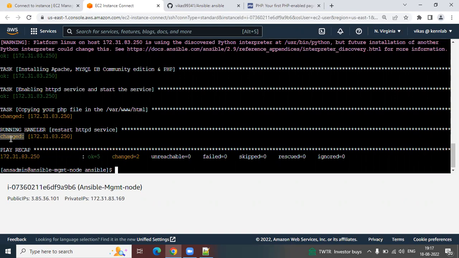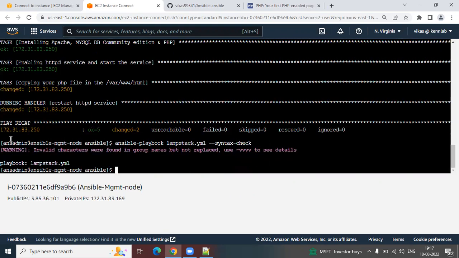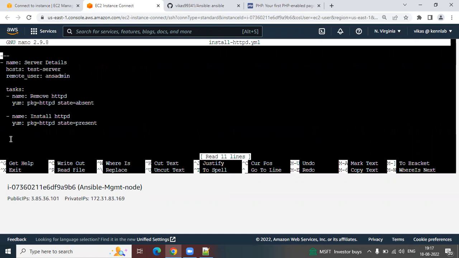So suppose if there is anything wrong in the code, can we track that? See, if you have anything wrong, you can track it here with minus minus syntax check. Okay. See, if you have written something which is wrong. Now let me say I have written, instead of test server, test server 1.